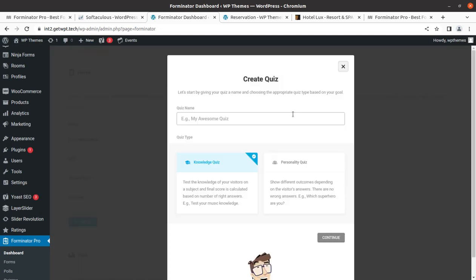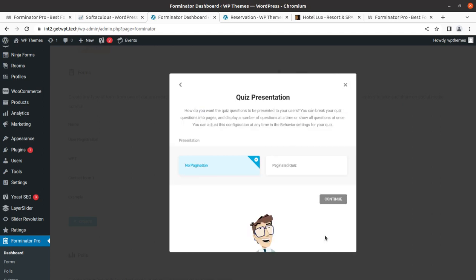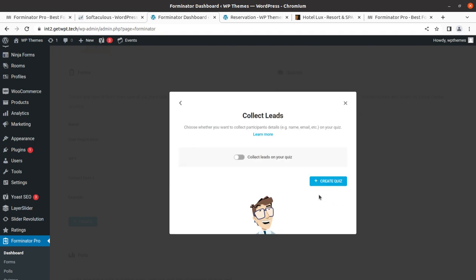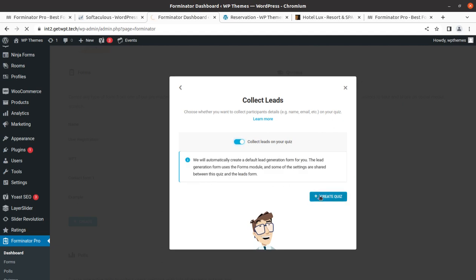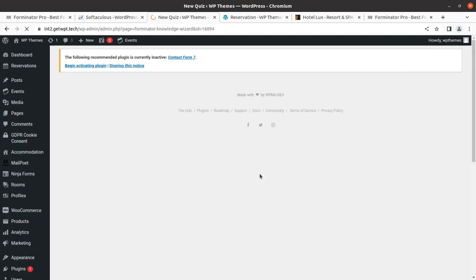So we can create quizzes using this option. Knowledge quiz and personality quiz. If we are going to create a quiz, we can create a knowledge quiz, with pagination or no pagination, this is the option. And collect leads on your quiz, so we can enable this and create the quiz.